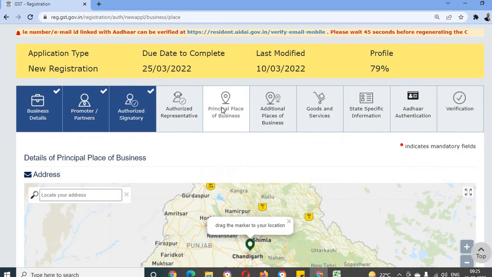Now we are on the next step, principal place of business. So this is the place where you are located, where your shop is located, where your factory or business premises, whatever case it may be, is located.